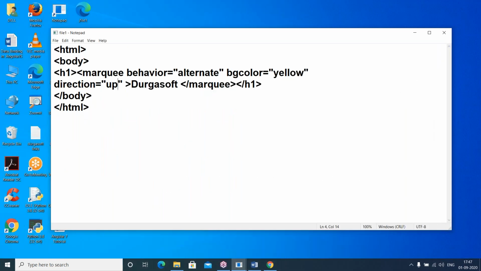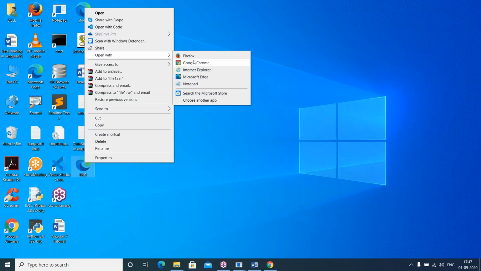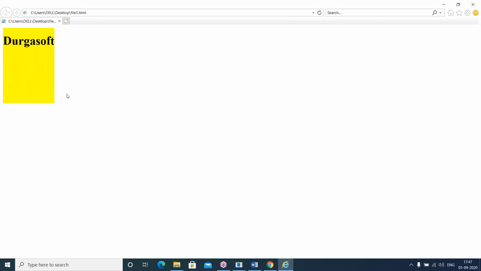Here I'm using Internet Explorer for this attribute. Open with Internet Explorer. Here you can see vertically it is moving. So this works in Internet Explorer, not in Google Chrome.